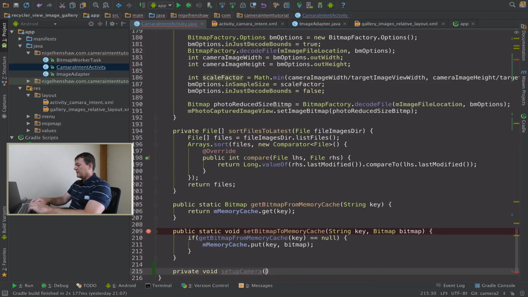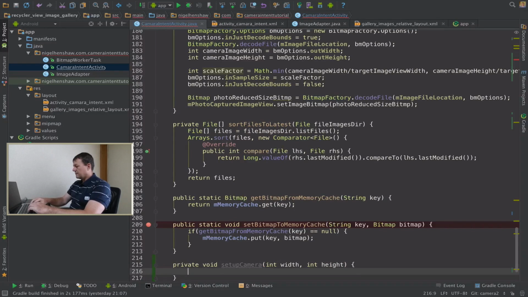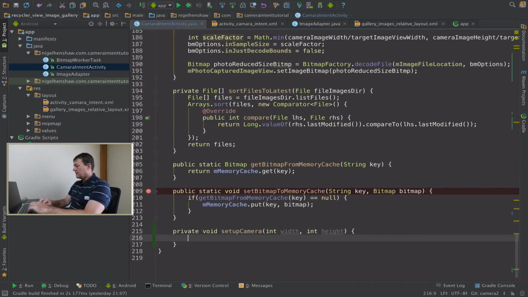And this is going to take an int for the width, and same again for the height. Okay, right, we're going to set up the camera. Now when we need to access camera resources, we need to call what's called the Camera Manager. So we'll create a Camera Manager.